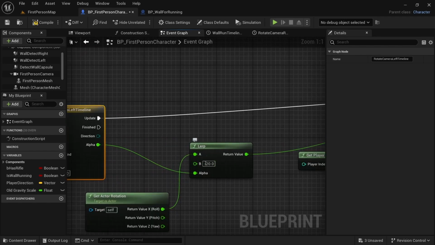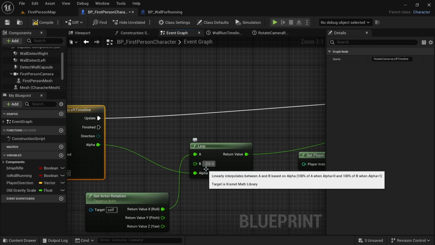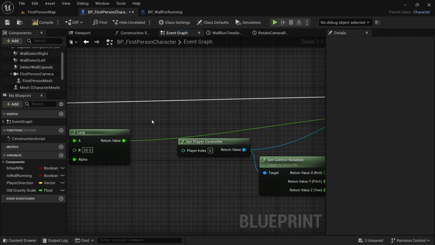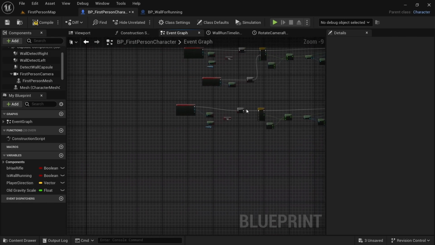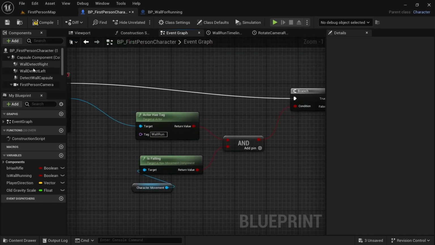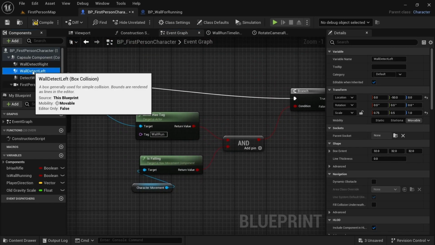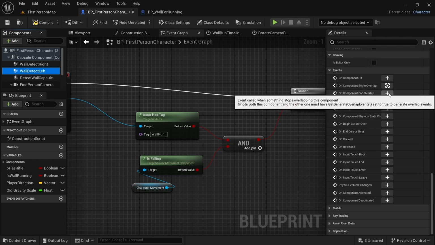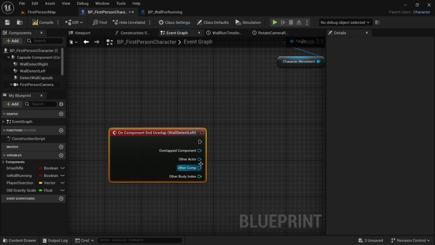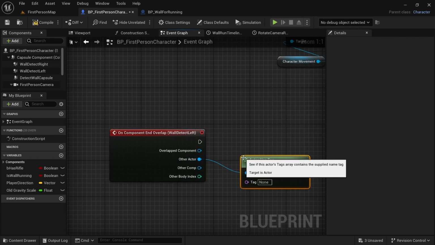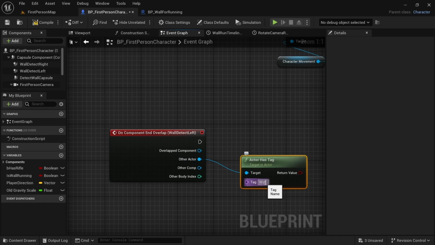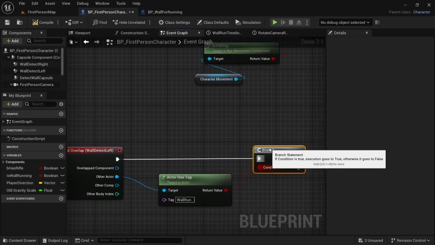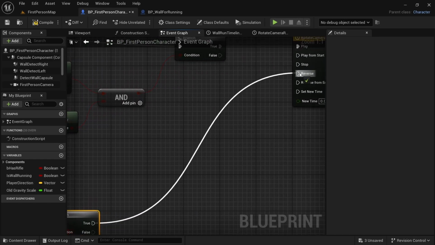Here this will not be -20 because this is left. The number that works for me is 20. You can try with a different number if you want to. This will be a positive number. And again with the wall detect left selected, let's look for on component end overlap. And we need to check if the other actor has tag of wall run and get a branch. Then we can reverse the timeline.